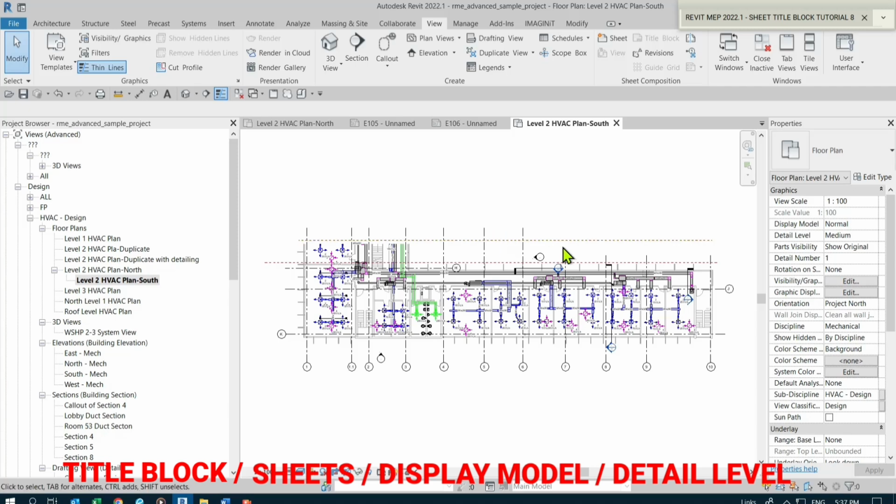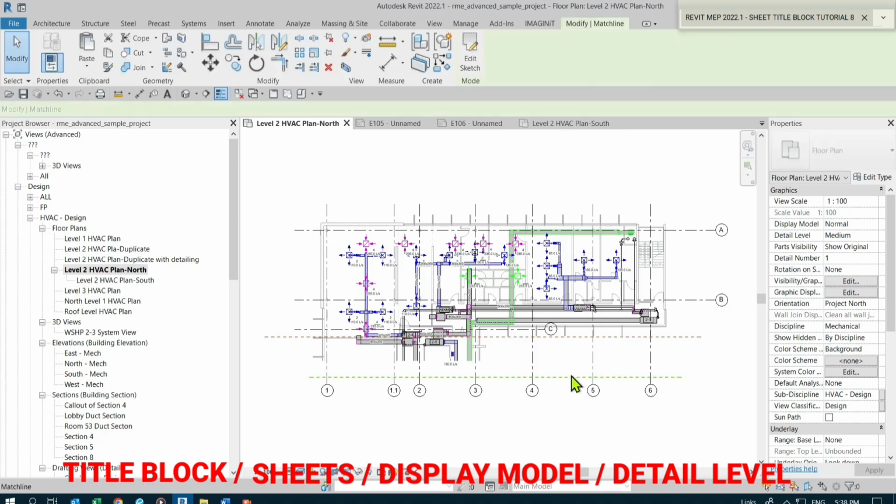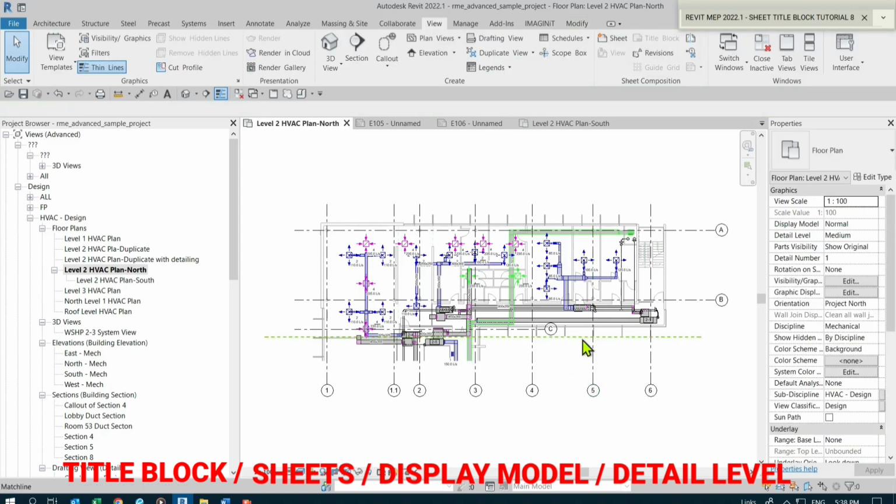Now the match line there is modified. Same with the south here. You see it's also updated because they are both dependent on each other.